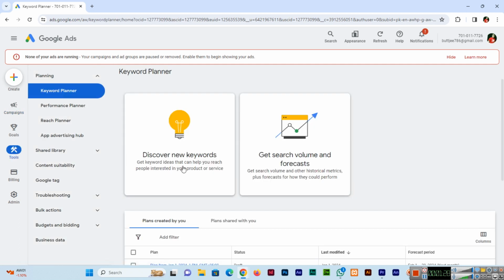So this is Discover new keywords. Here you can get keyword ideas that can help you reach people interested in your product or services. And this is Get search volume and forecasts. Here you can get the search volume and other historical metrics, plus forecasts for how they could perform. Both things I will explain to you. First we will check Discover new keywords.